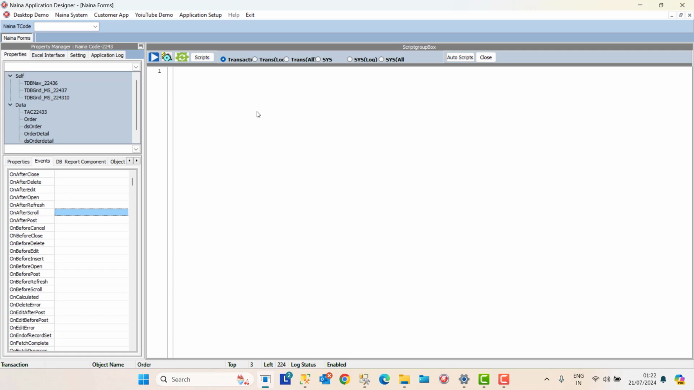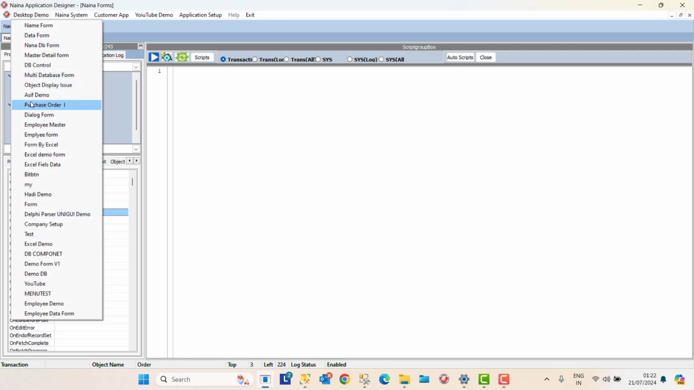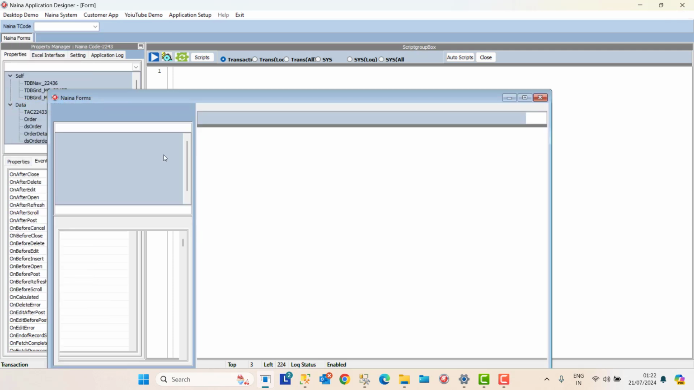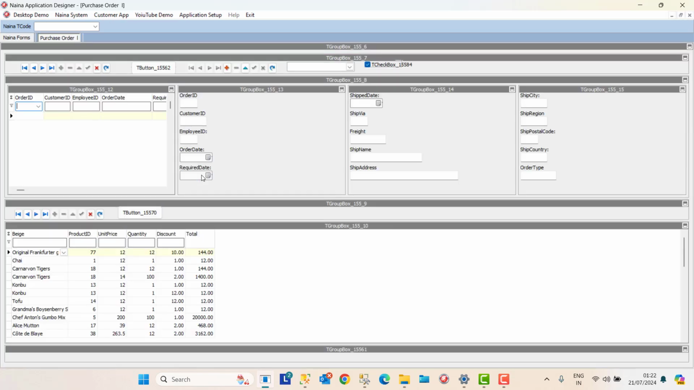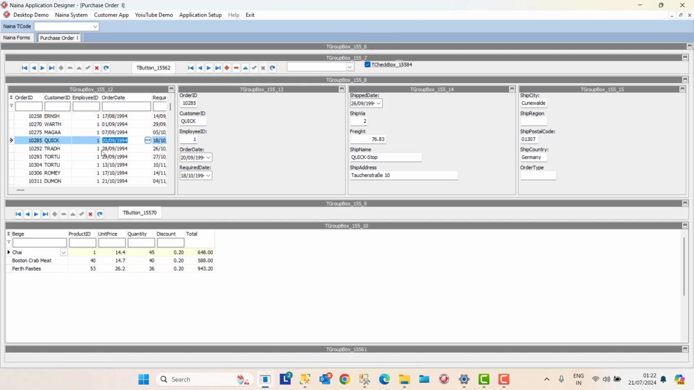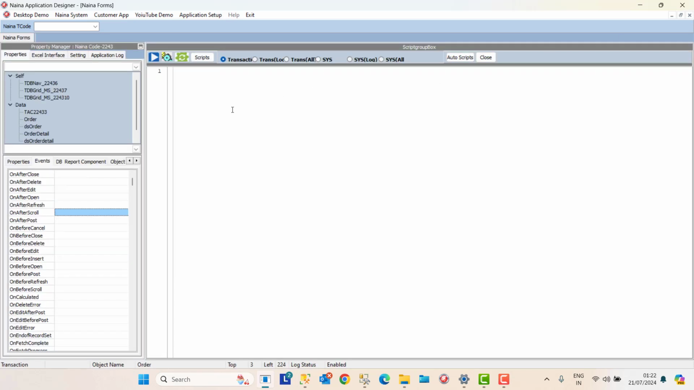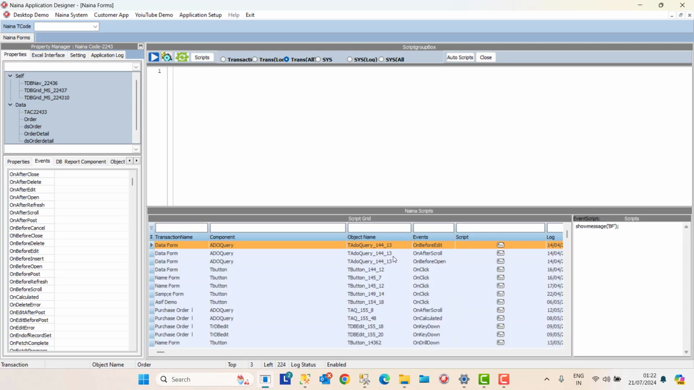After a scroll, you want to write a script. Take for example this form available here, which is working perfectly fine. The way the system is designed, if you see it's moving, there is a script written. So you don't need to write code every time. You just need to understand which kind of code you are looking for. Here you select the transaction, all, and click scripts. It's giving you everything here.